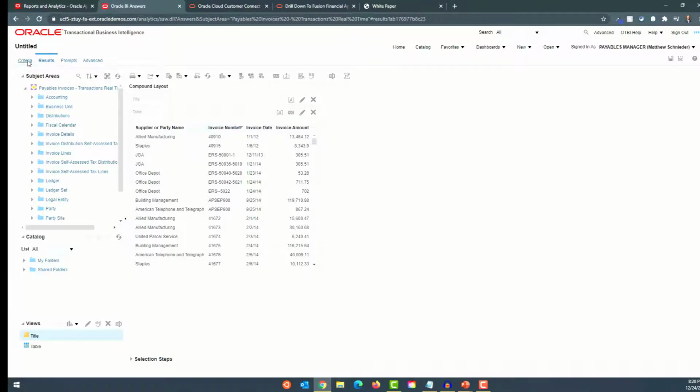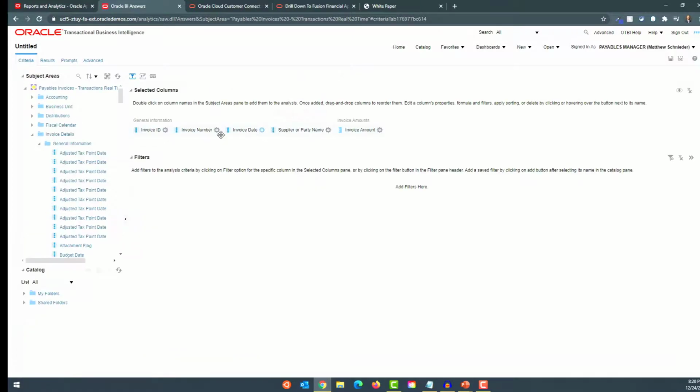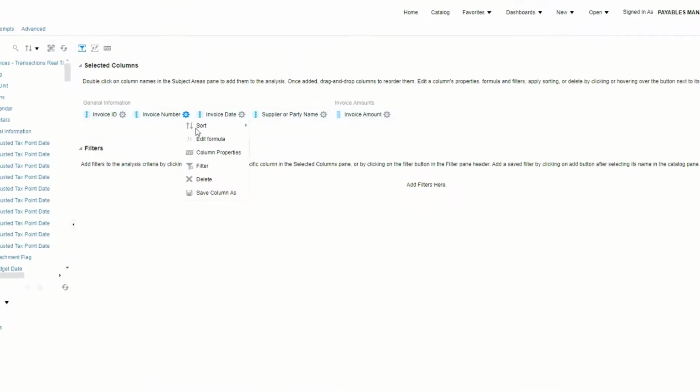So let's go back to the criteria tab, column properties for invoice number, then the interactions tab. I'm going to change the primary interaction to action links. And I'm going to click on the add action link option.